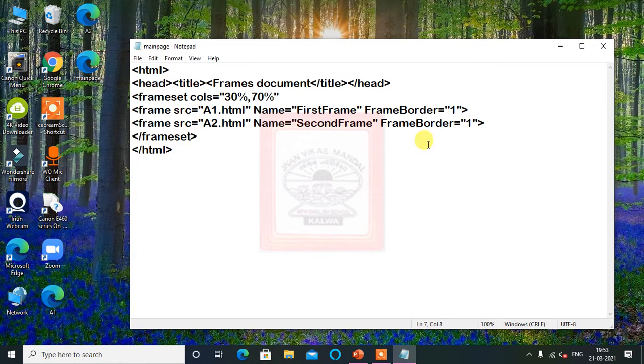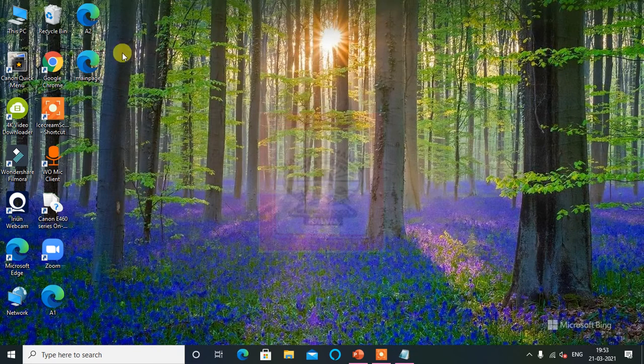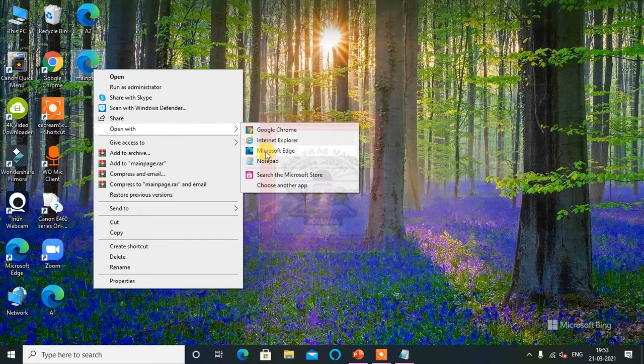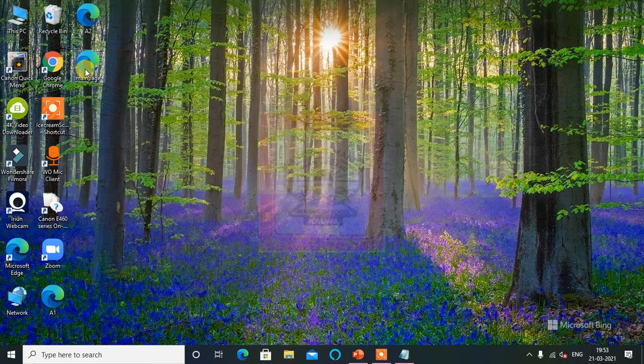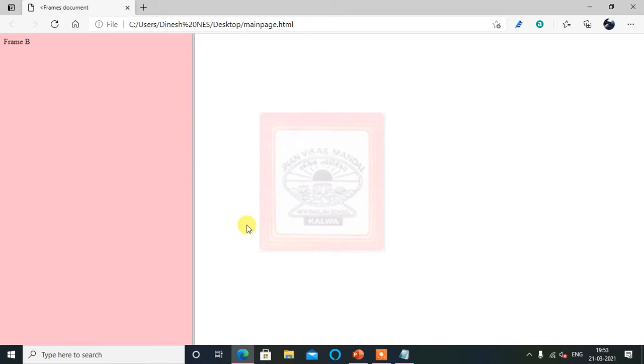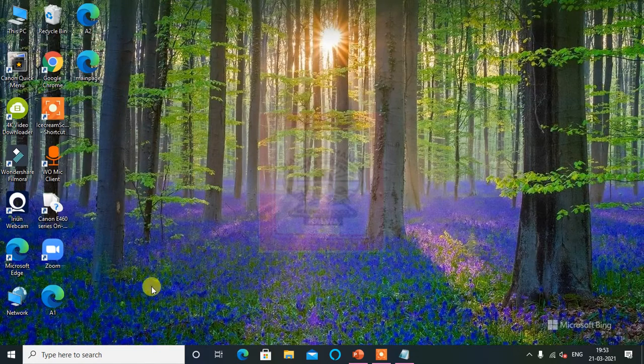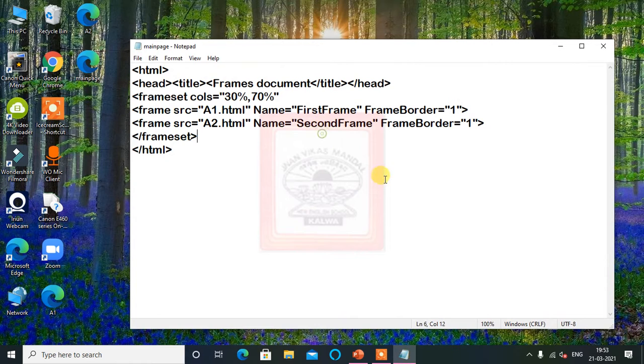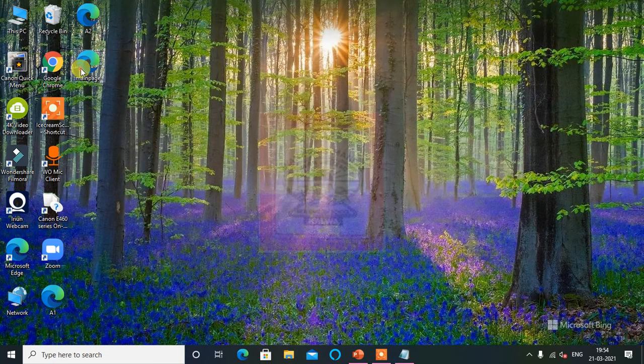Here save this again. Now we will minimize this and open our main page. From here only we have to navigate to that. So you are getting a frame B here. Sorry, some mistake is there. You are not getting it properly. Okay, here I have not closed it, sorry. So I have to save it and minimize.